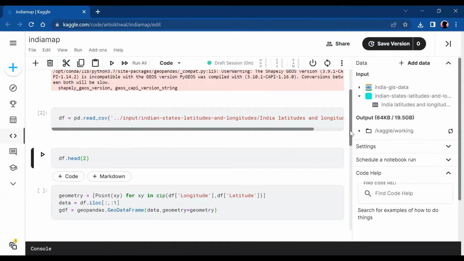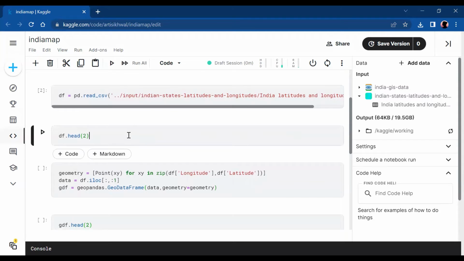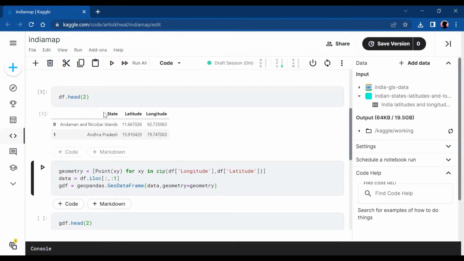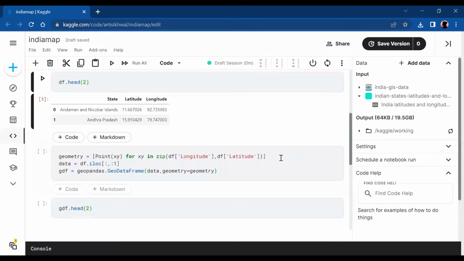Now, let's see what we have inside this CSV file. In this CSV file, we have the name of the state and then the latitude and longitude of our state. Now, using this latitude and longitude, we need to create a point. A point is a combination of latitude and longitude. So we are creating this point and storing it into this geometry.